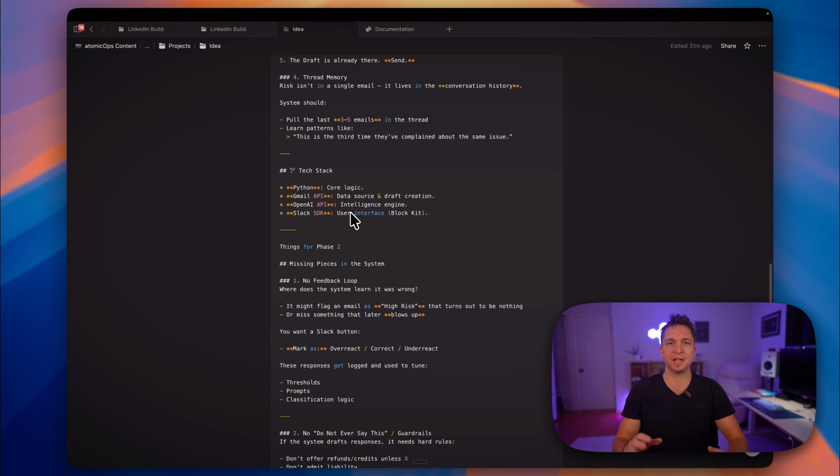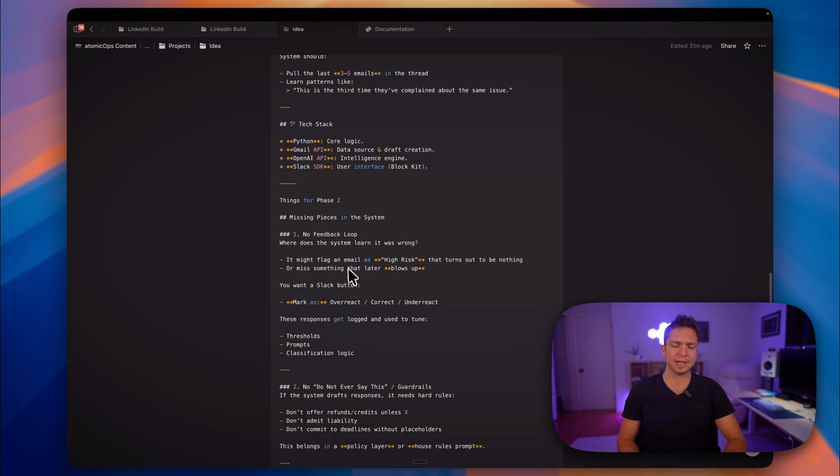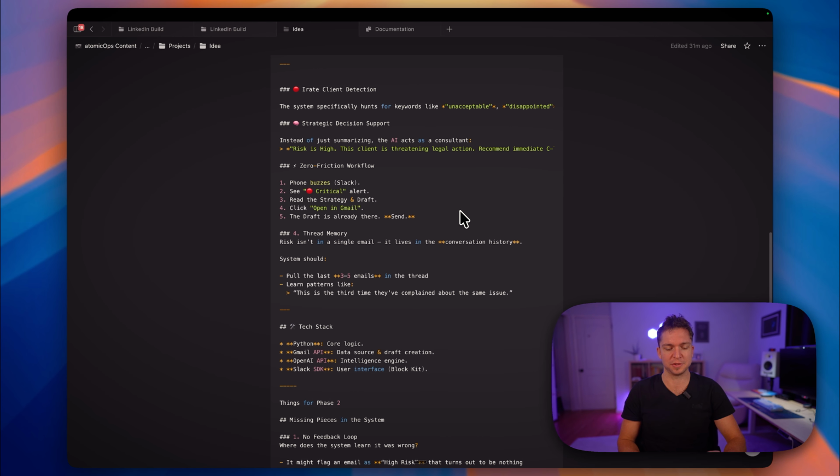We use OpenAI for the intelligence engine, although nowadays ChatGPT is not really that smart. And then we have Slack, the SDK, so that we can actually send botted messages to ourselves and interact with the system that we're going to be doing. And then I've added a few notes for phase 2 where we can make it better, but I don't want this video to trail on for too long.